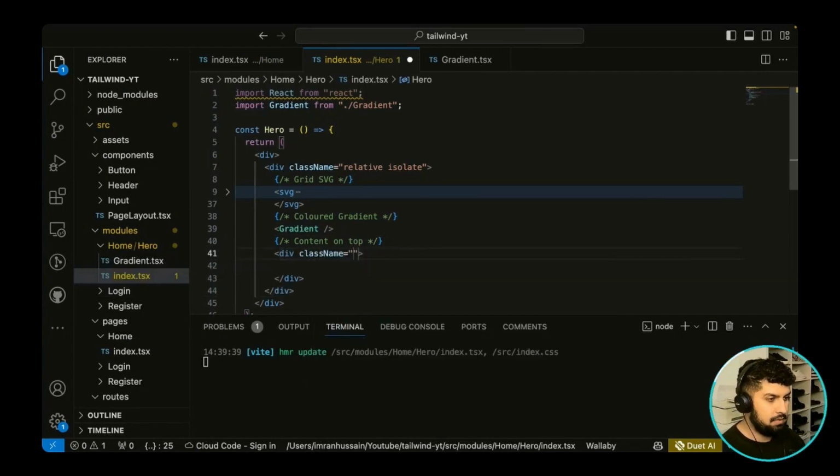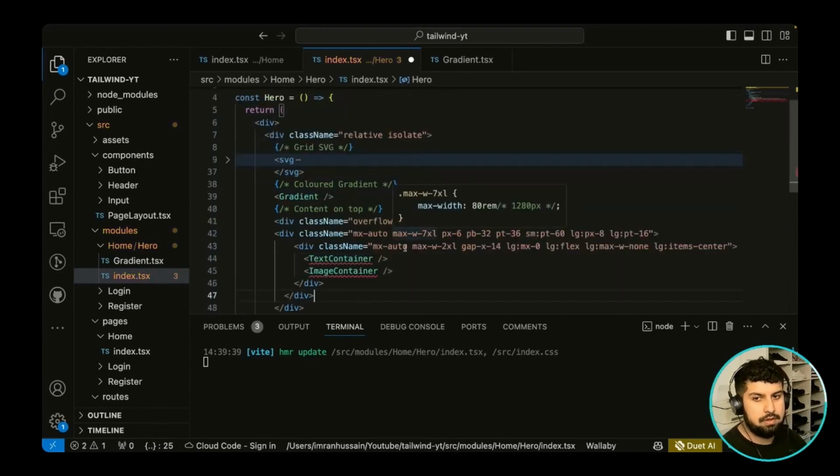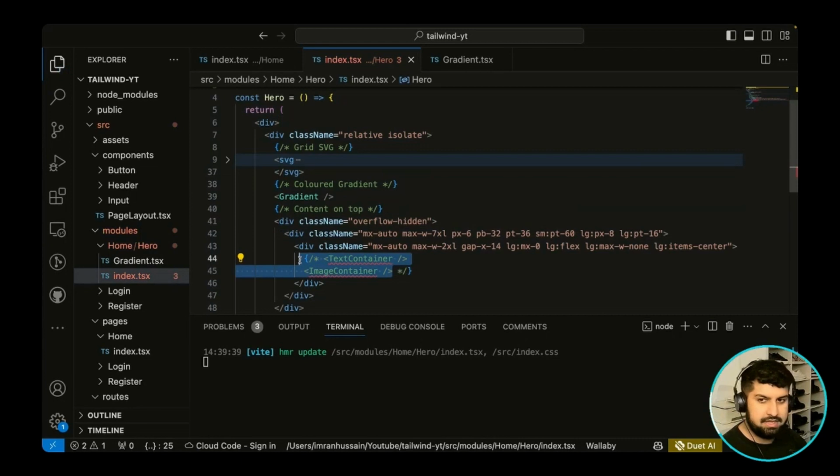This div is going to have a class name, and this class name is overflow hidden. So anything that gets overflowed on both is hidden, like so. And then inside here, what I'm going to have are 2 inner divs with our containers on each side. So if I just comment this out and save, we have an inner div here of MX Auto. So that's an MX Auto with a max width of 7XL.